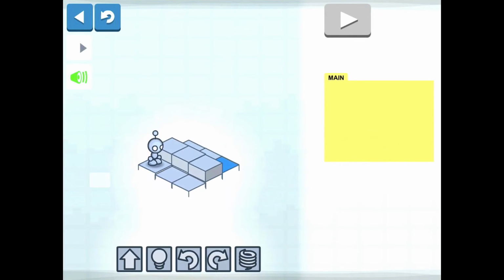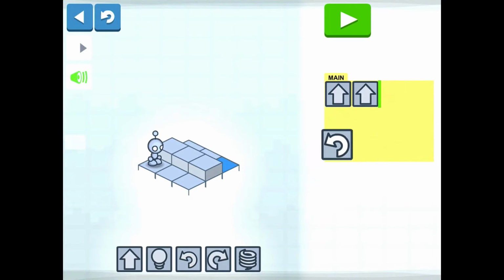Okay, so it looks like we got a blue tile over here. We got to do a couple of jumps. We got to jump up once and jump down once. So let's go ahead and move forward two times. And then what we'll do is we'll turn left.